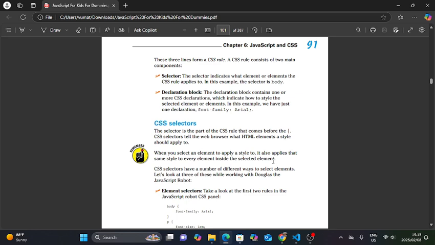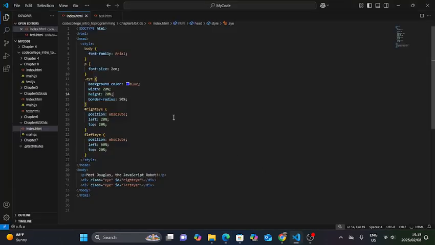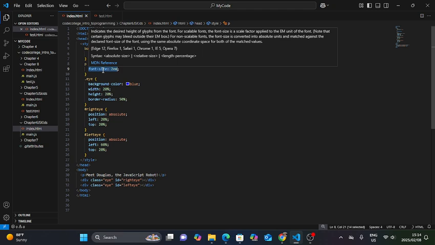So if we can look at how that looks in VS Code within this HTML document. So in this rule, the selector targets the paragraph element. As you can see here, the selector targets the paragraph element. And then here we have the declaration block, which contains this font size, which is 2em. So selectors determine which HTML elements are affected by the CSS rules.